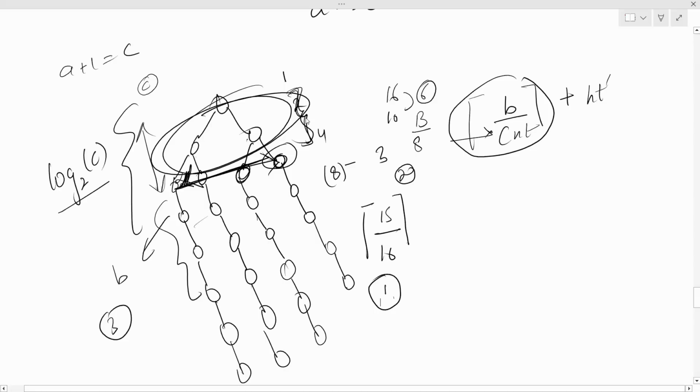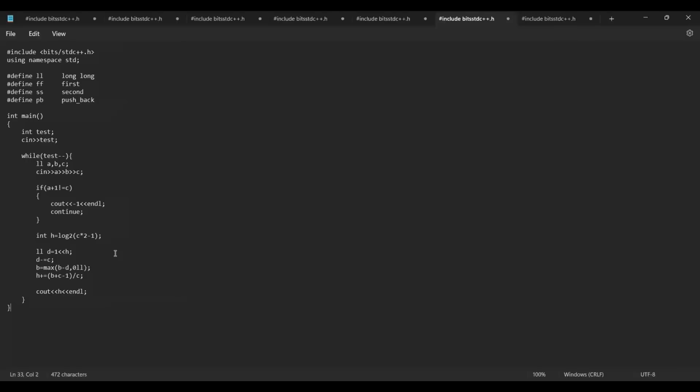Okay, so this is the implementation. In this, I have first taken A, B, C as input. If A plus 1 is not equal to C, then simply print -1, the answer is not possible. Otherwise, calculate your initial height, log 2. And this is 2 times C minus 1.